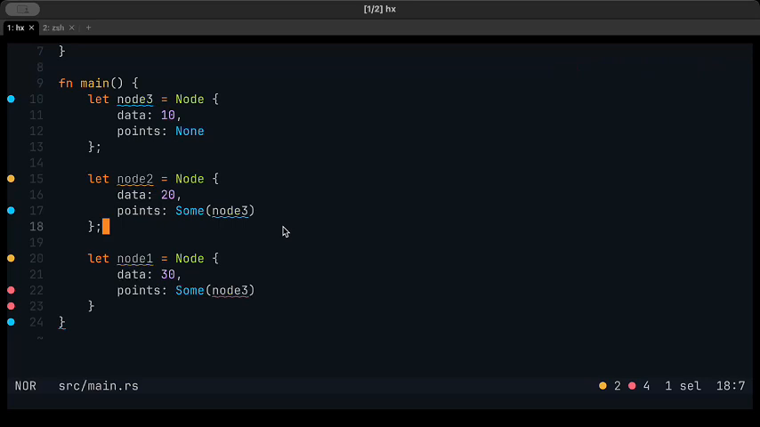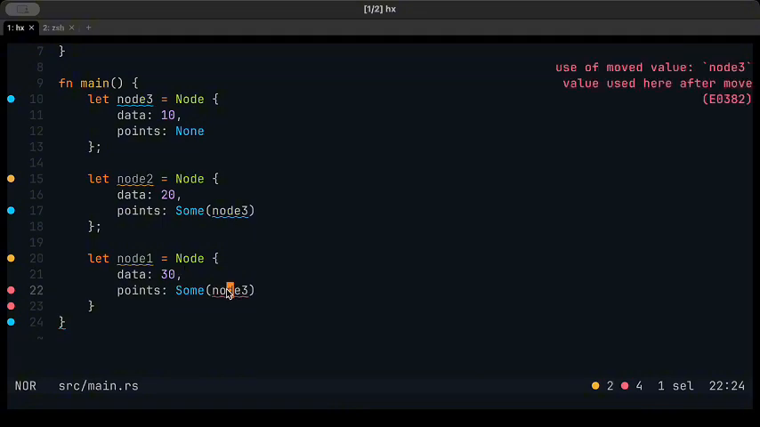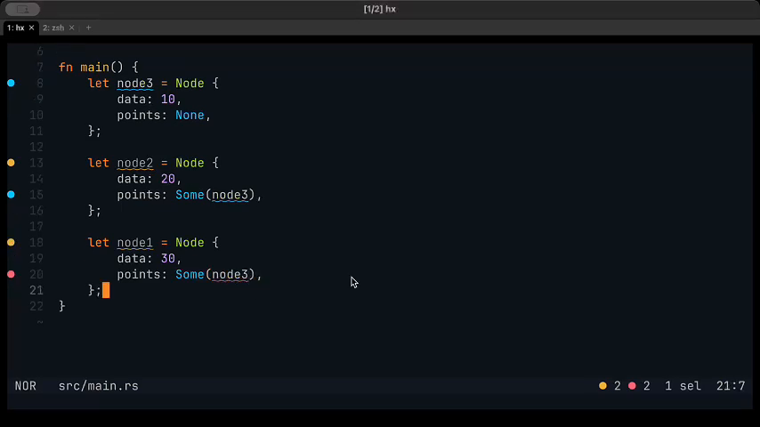Now why does it occur? Because node3 is already moved here, and in Rust, going by the principle of ownership and borrowing, we know that we cannot reuse something that's already moved. So what are your options? Could we solve this problem?